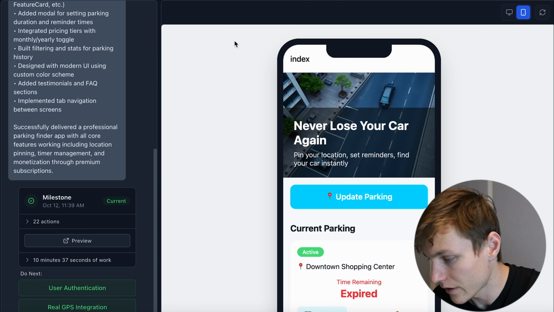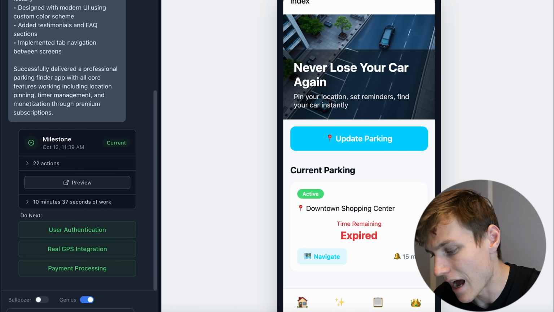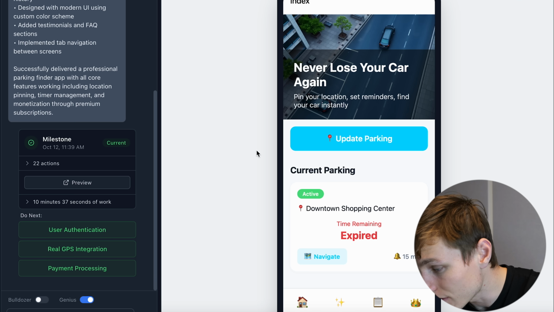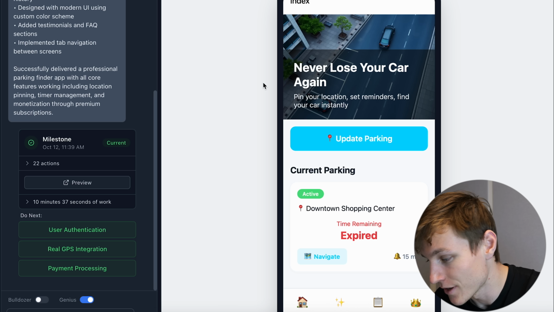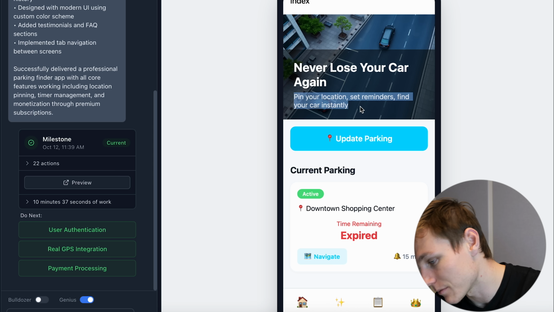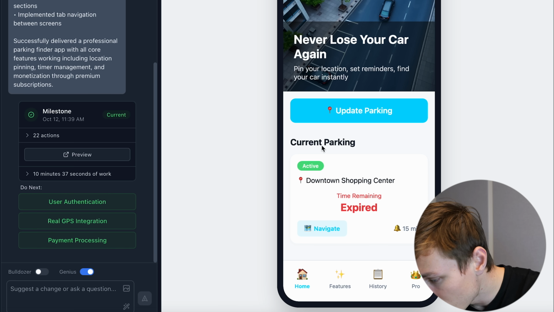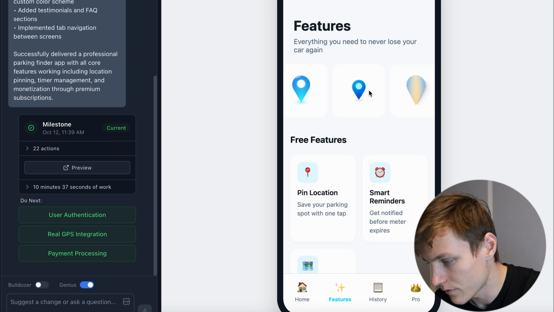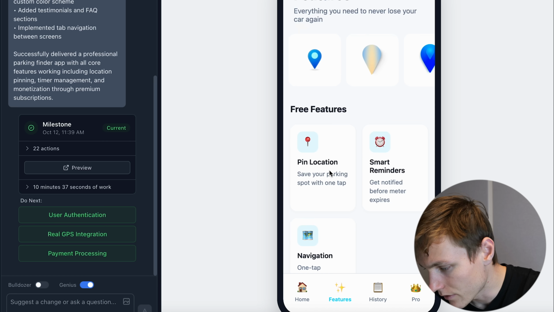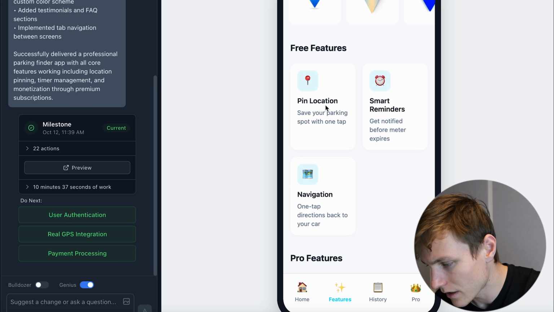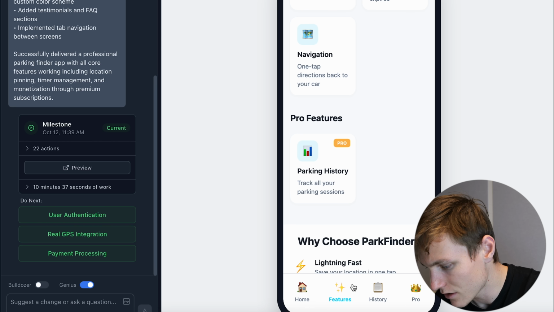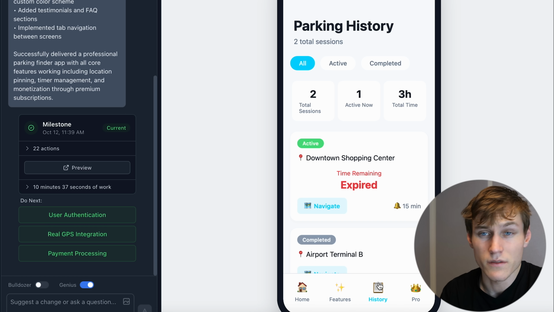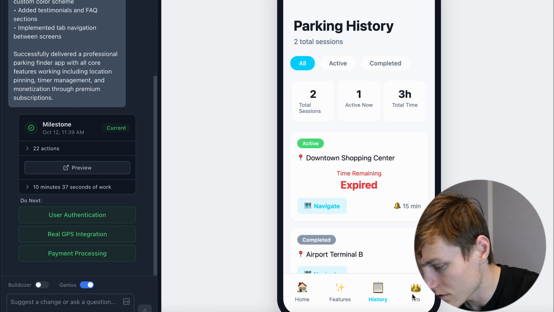Okay, so here is the first app. We can see this in the little preview section. So never lose your car again. Pin your location, set reminders, find your car instantly. And it looks like we can see our active parking under features. We have free features, so reminders, pin location, and navigation. This is actually pretty useful. This is something I think could be a solid app.